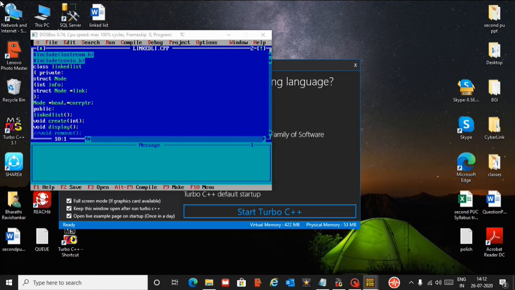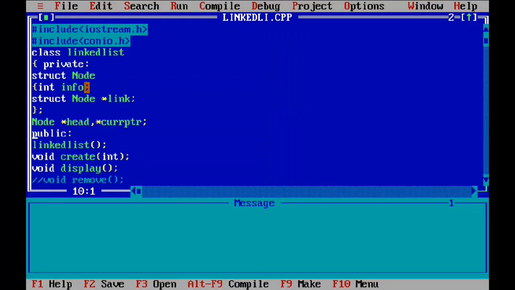Last class we did linked lists, that is, creation of linked lists. So what is a linked list? It's a collection of nodes where each node has a data or the information part and a link part. The link part would be pointing to the next node in the list.